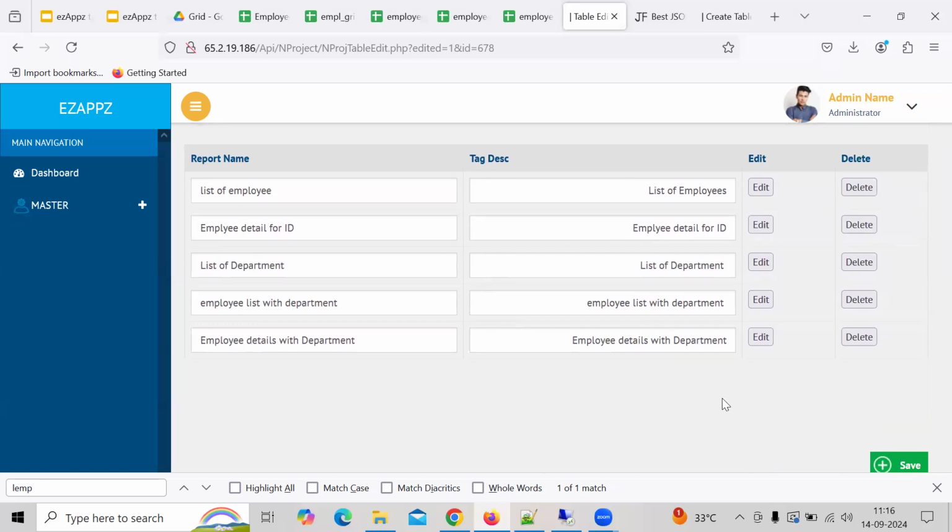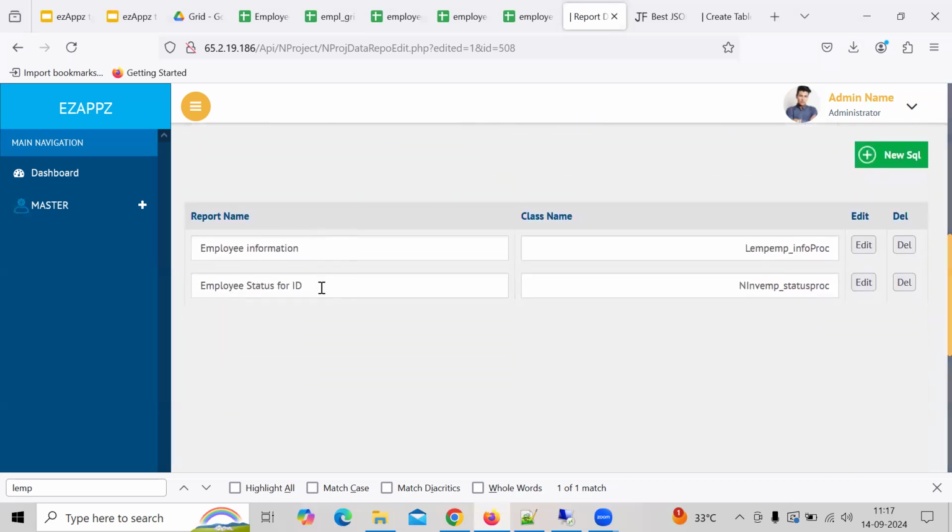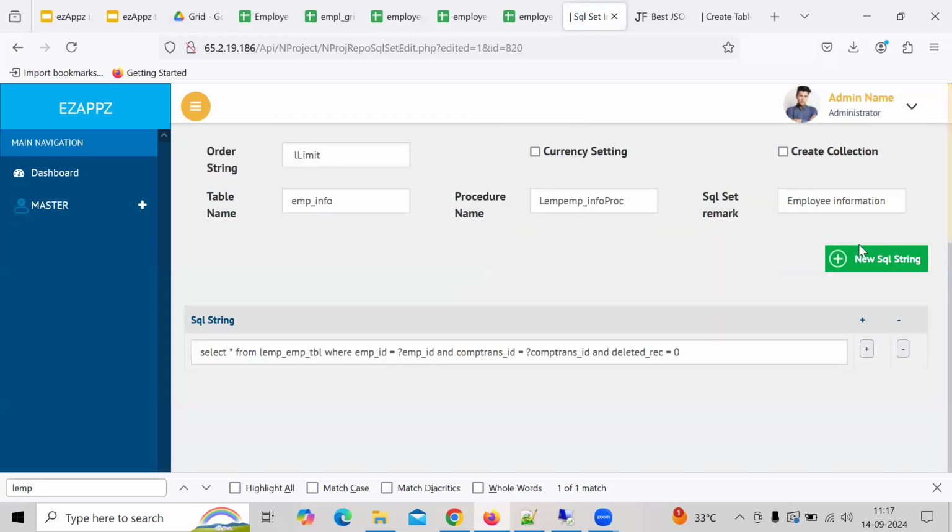So that we need. So we are currently using this information, employee detail for ID. This is what we are currently using. So here two queries are there. Let us explore one after the other. The first query is limit as it is and employee info is the table name, and the procedure name is given and a remark is given. Select star from employee table where employee ID equal to question mark employee ID and the ComTrans and deleted record are default.